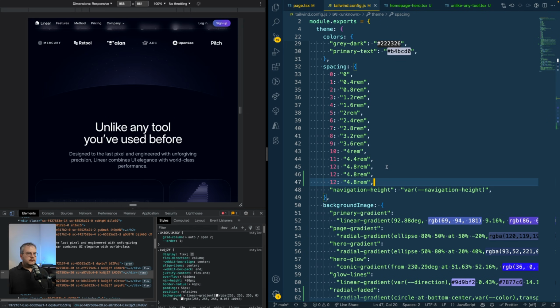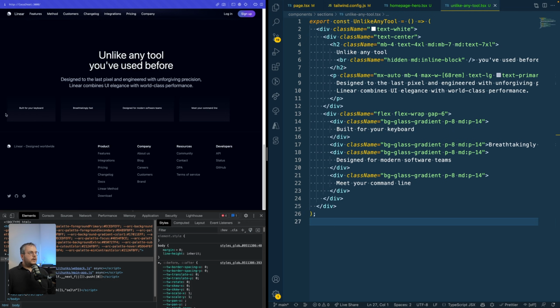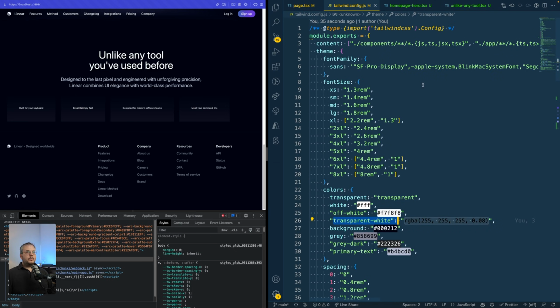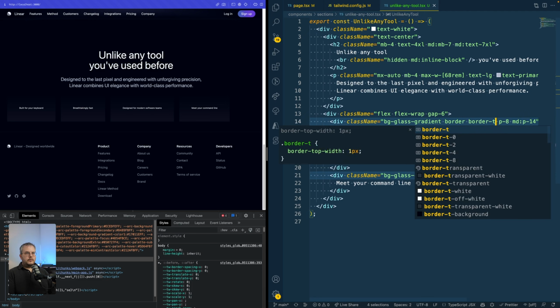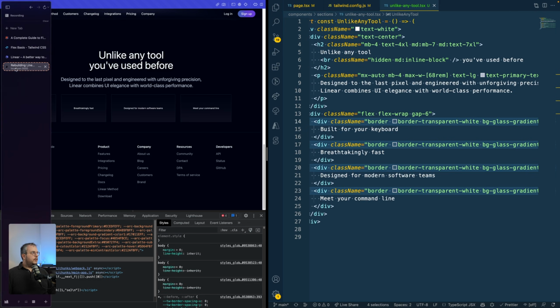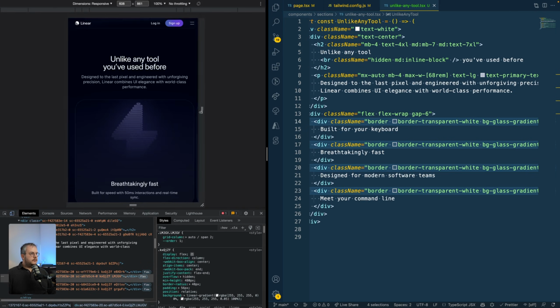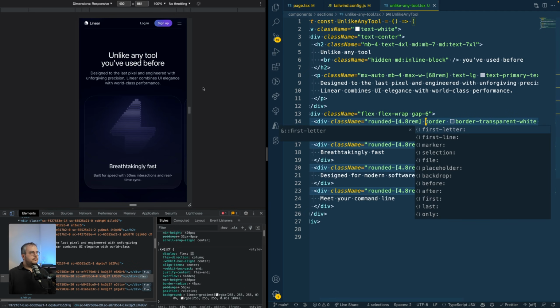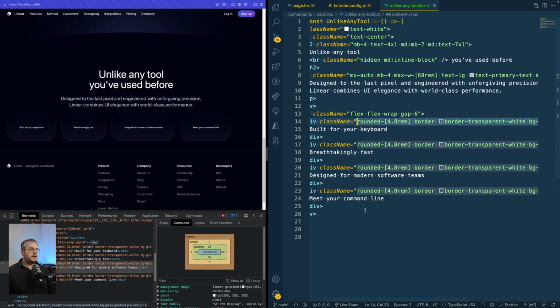Let's add those in as well. 13 and 14: 3.2 and 5.6. And that already gives us a background with padding. Then we also need to add in the border, which is border transparent white, as well as a border radius of 48 pixels, and on mobile also 48 pixels, which is rounded of 4.8 rem. Perfect.